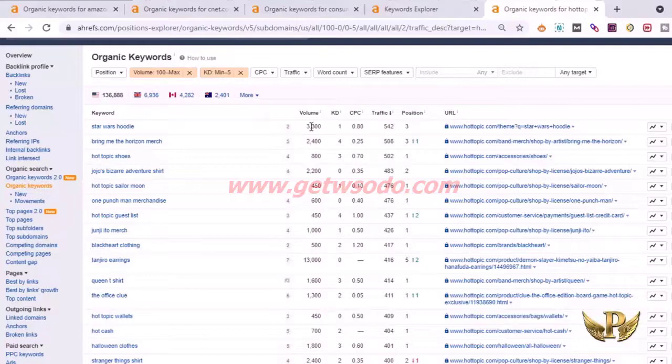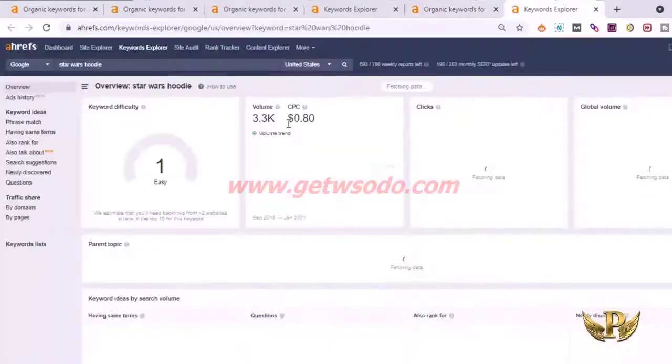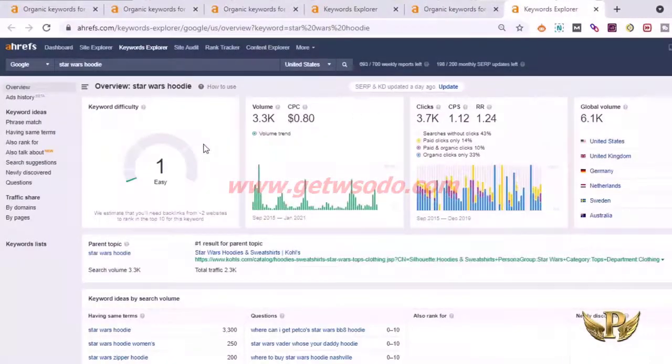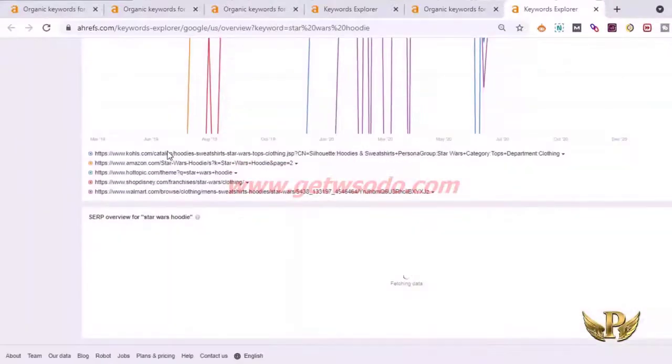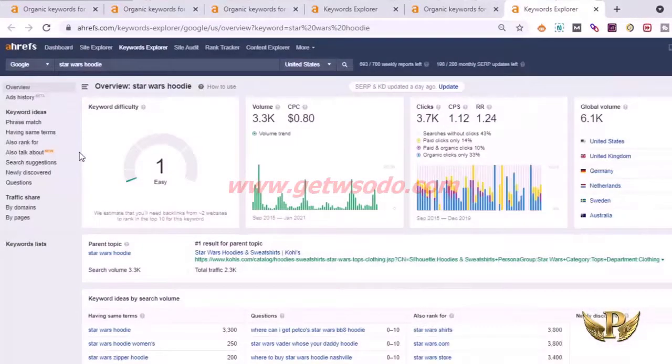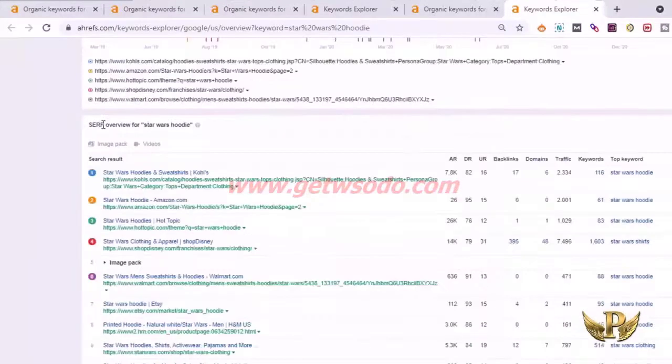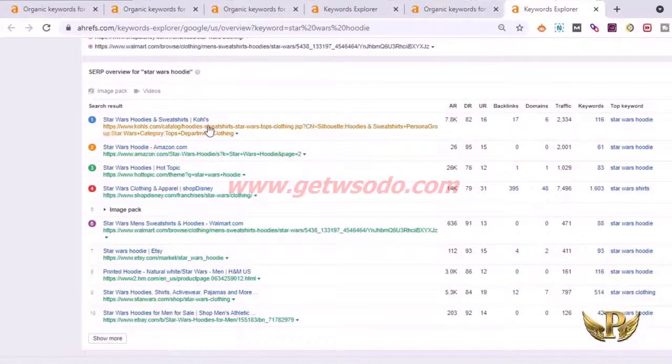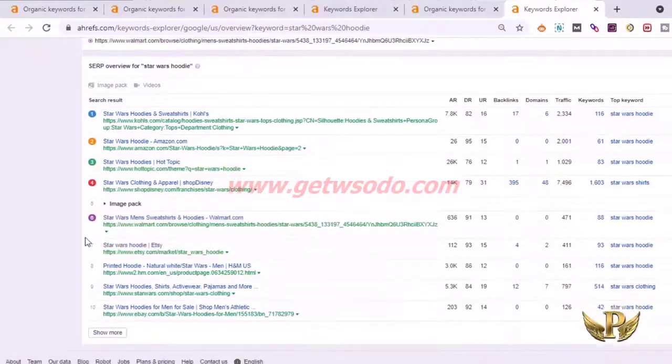See the top however many pages, and see if they're running links or running whatever. For instance, I'll show you how I would dig into something like this. You just open the keyword, and then you'll see here Kohl's, Amazon, Hot Topic, Shop, Disney, Walmart, Etsy.